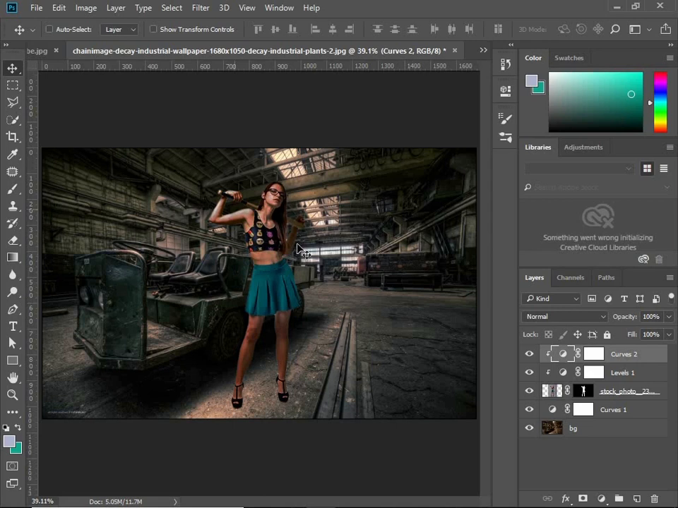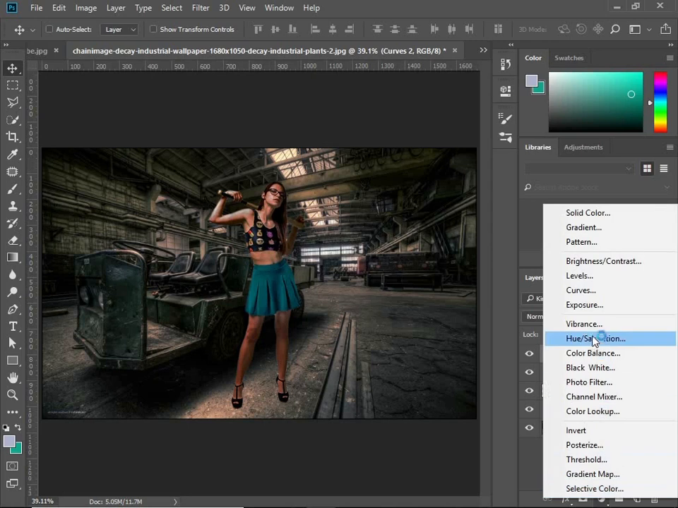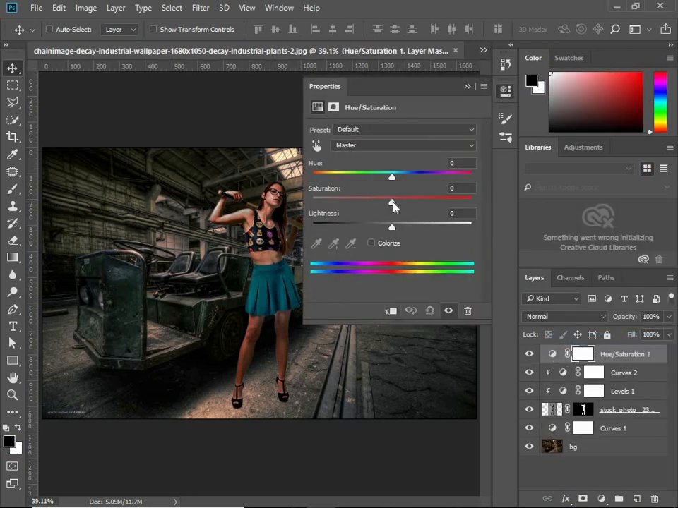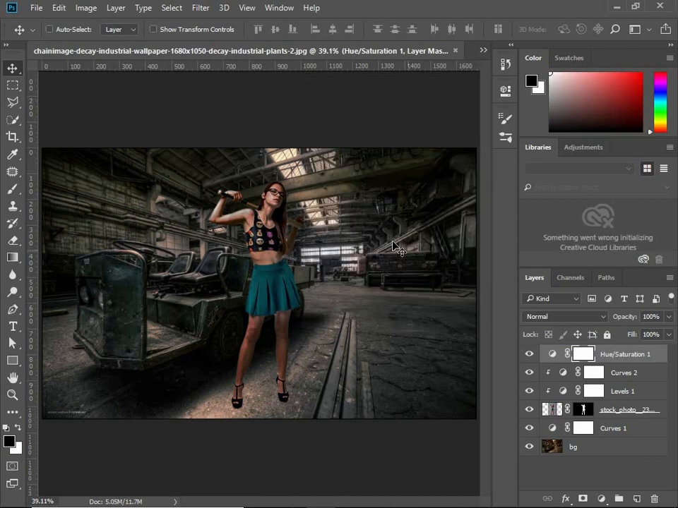So as you can see, this image is too much saturated. My subject actually is too much saturated, so I will desaturate a bit. As you can see, the background doesn't have too many colors, but my subject has a lot of colors, so I will desaturate my subject, and it kind of matches with the background currently.